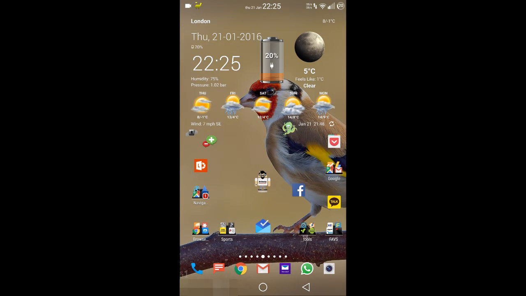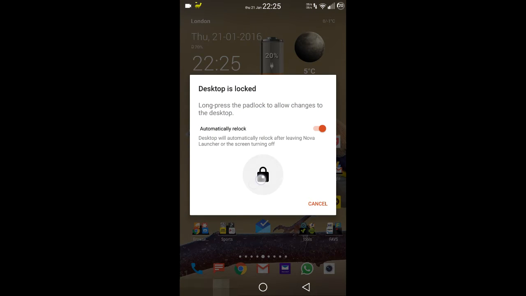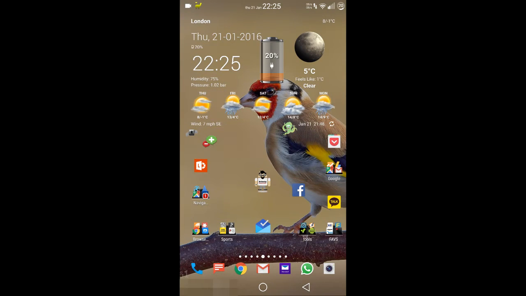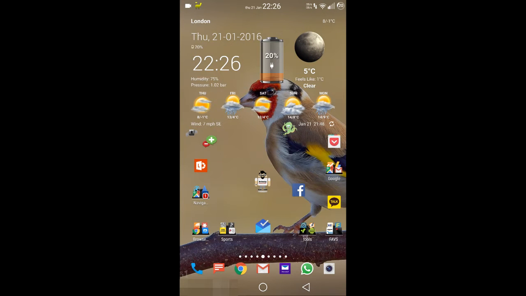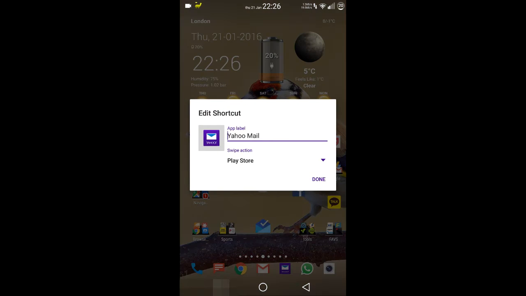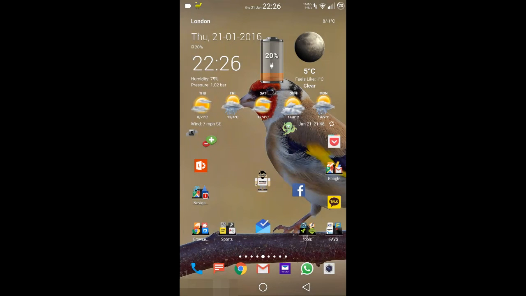KakaoTalk is another messaging service, same as my WhatsApp at the bottom here. I've also, with Nova Launcher, let's just turn this off for now, otherwise it's going to keep asking me, Desktop locked. When you look at any of my icons, they have a double function. So this one here, for example, if I swipe upwards, it will open KakaoTalk. My Yahoo Mail, if I do edit, it goes into the Play Store. So just to show this, if I just hold it and go upwards, it goes into the Google Play Store quite nicely.